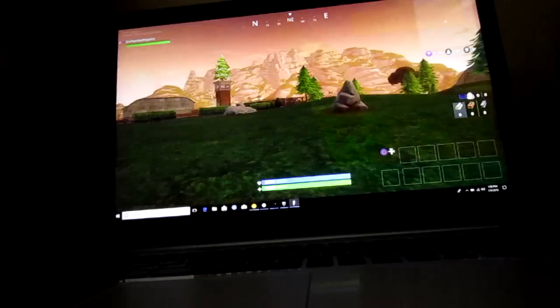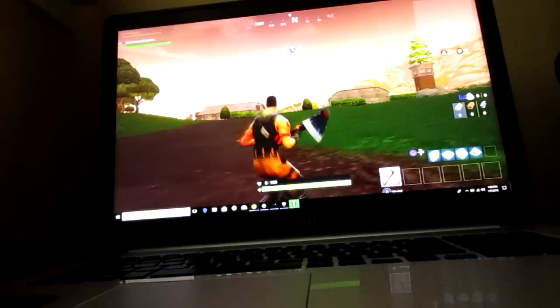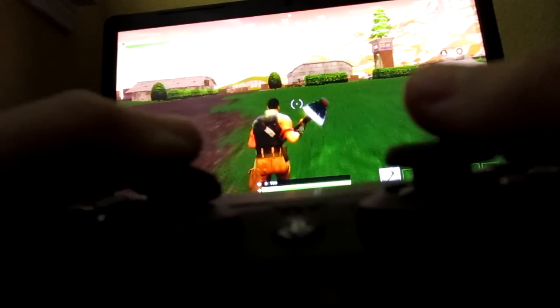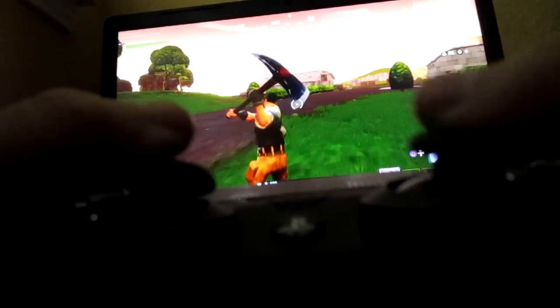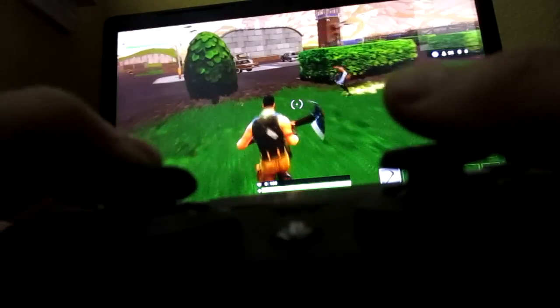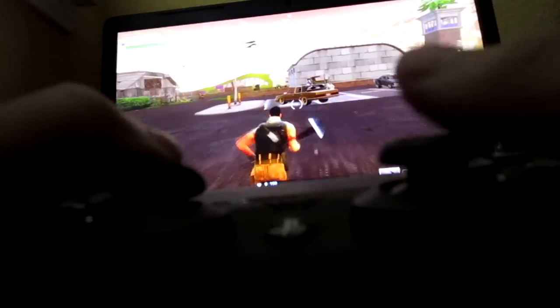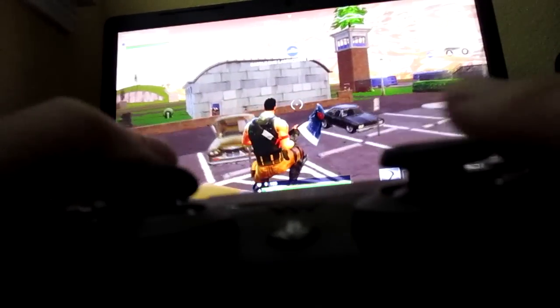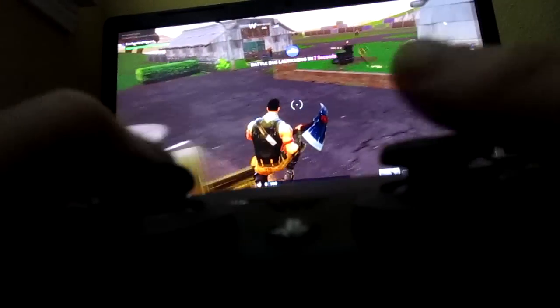My volume is actually at the max, but you guys can see I'm actually playing on the PS4 controller. Now, it's the same thing as the PlayStation. You still have the same settings on the PS4 controller.